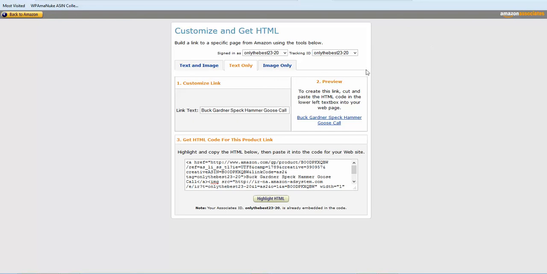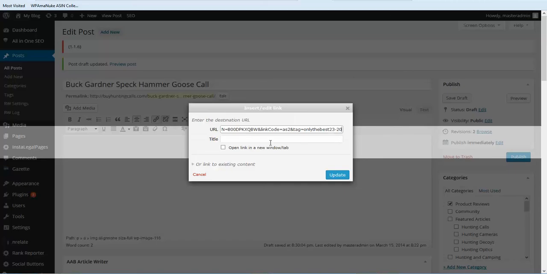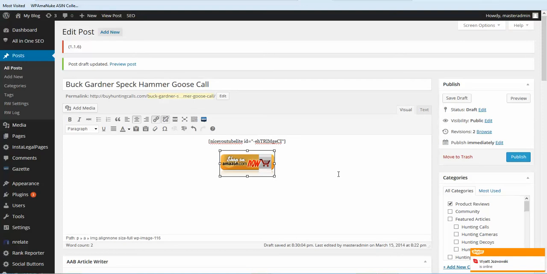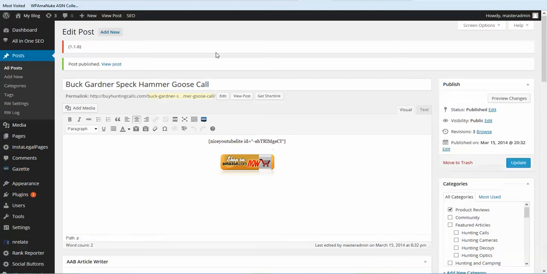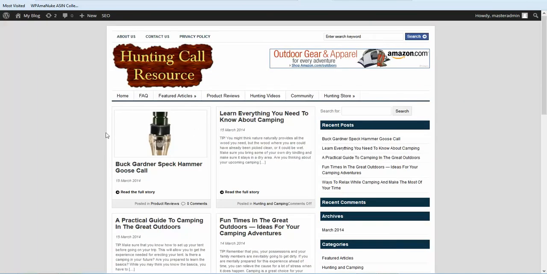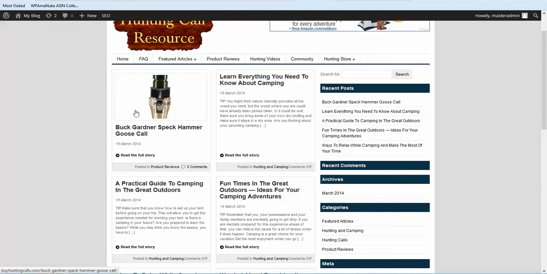We're going to come back to where we got the link, and we're going to copy this title, go back to our post, paste that title in, and we'll go ahead and open it up in a new tab and then click update. Okay, now let's go ahead and click on publish. So let's just take a look at it. We'll open our site up in a new tab, and you'll see that that is our product review.